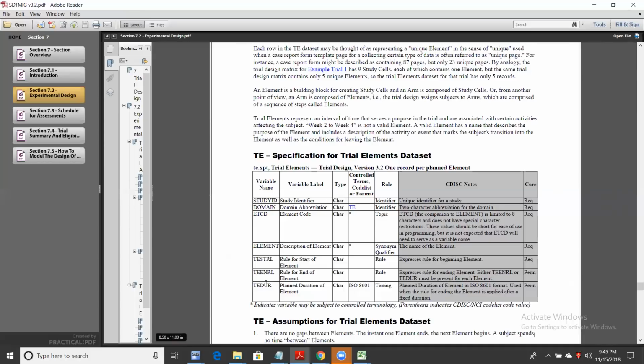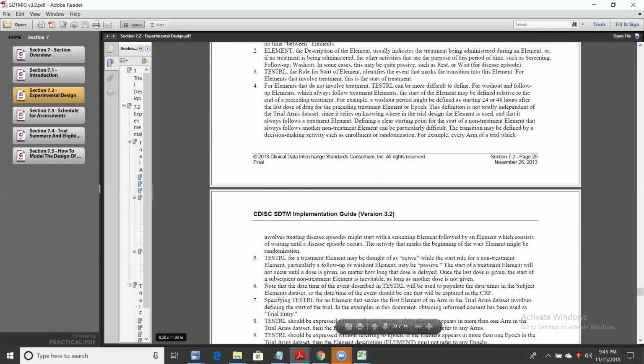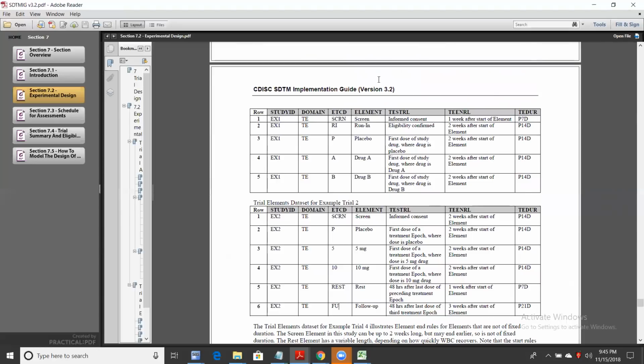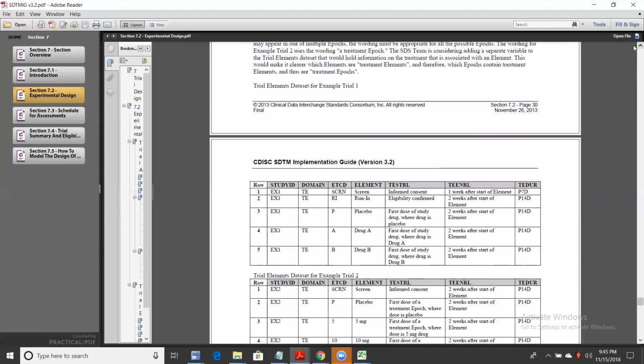Now we need to know the pattern. Scroll up and down and look at the examples carefully. If you understand this concept, the trial element dataset, for example trial one, the rest of the portions will be very easy. In study ID, some name such as EX1 has been specified. You need to capture it from the protocol, but roughly they have given EX1. The domain speaks about TE. This is one example from some protocol document.